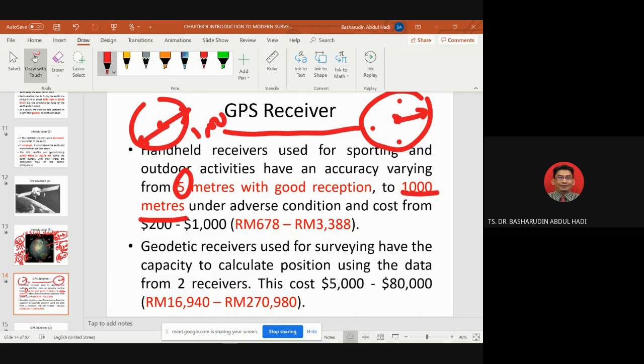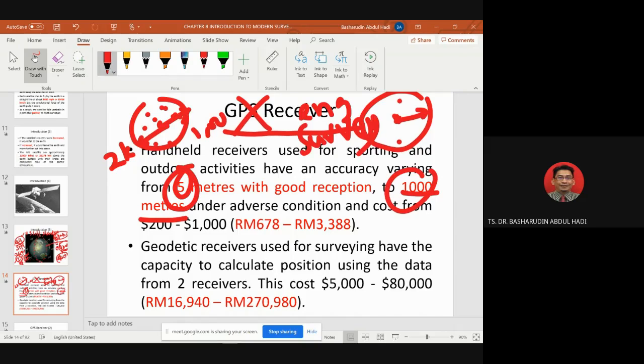So the diameter is 2,000, which means you don't know your position. Around this one, we don't know which one is the right one. It means that with a GPS receiver, you cannot take it to measure for what we call engineering survey. We cannot do engineering survey because it is unacceptable. The error is too high, 5 meter to 1,000 meter.